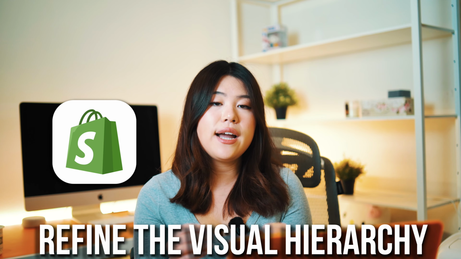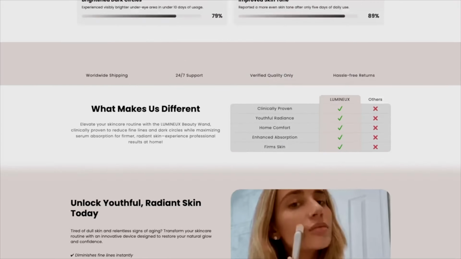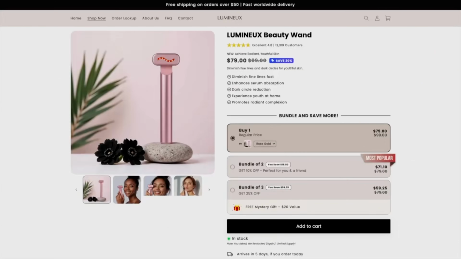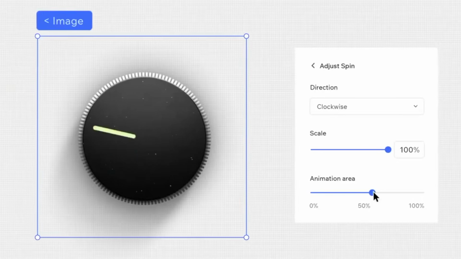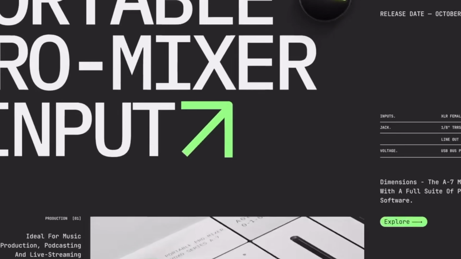You can also refine the visual hierarchy inside Shopify's theme editor. You're able to adjust spacing, reorder sections, or emphasize key elements like the Add to Cart button. None of this requires design experience. You're not rebuilding the page, you're polishing what's already there to make it easier to navigate.